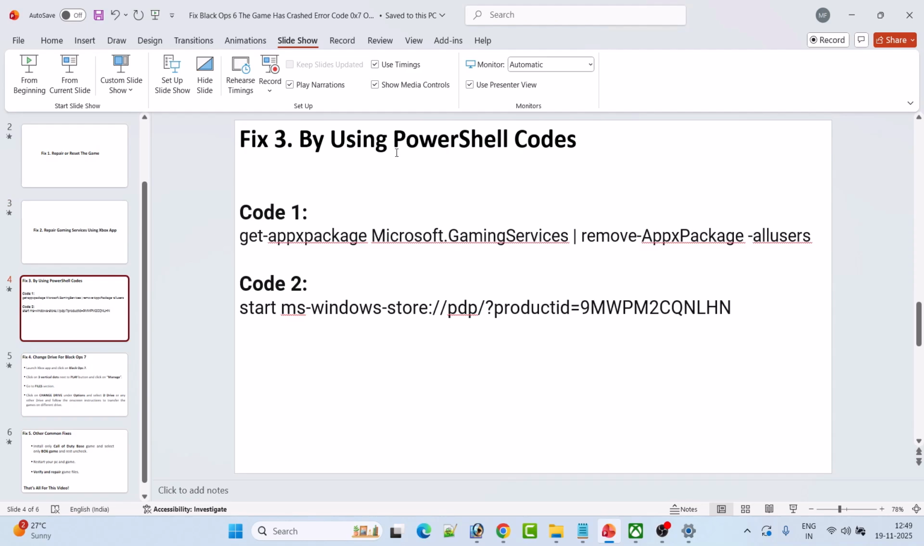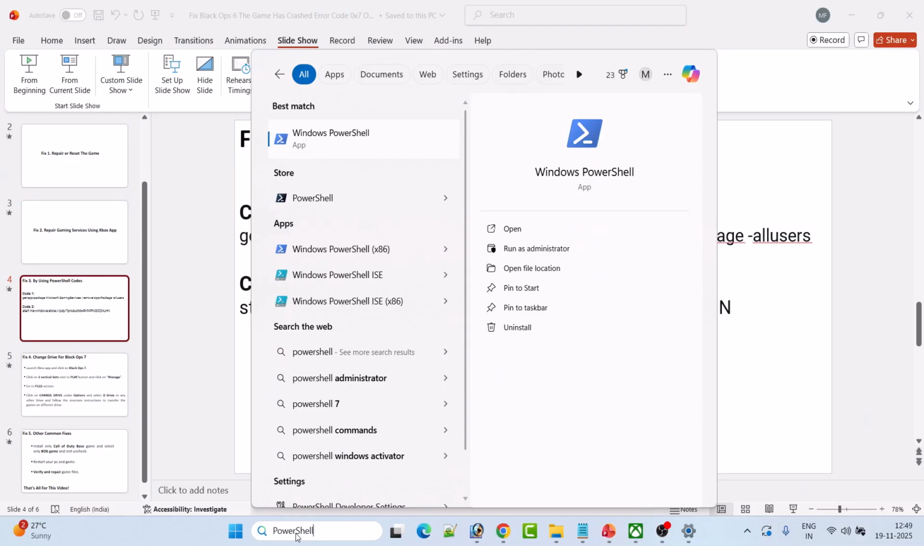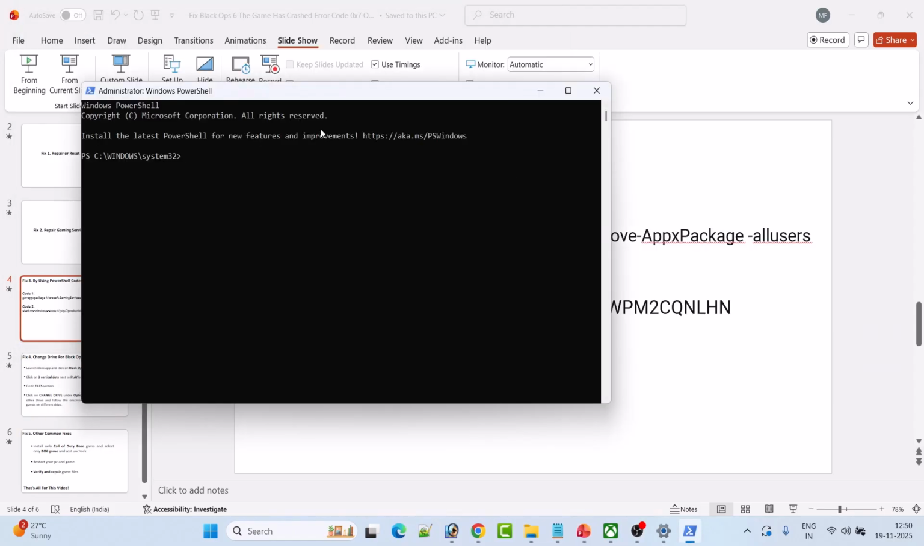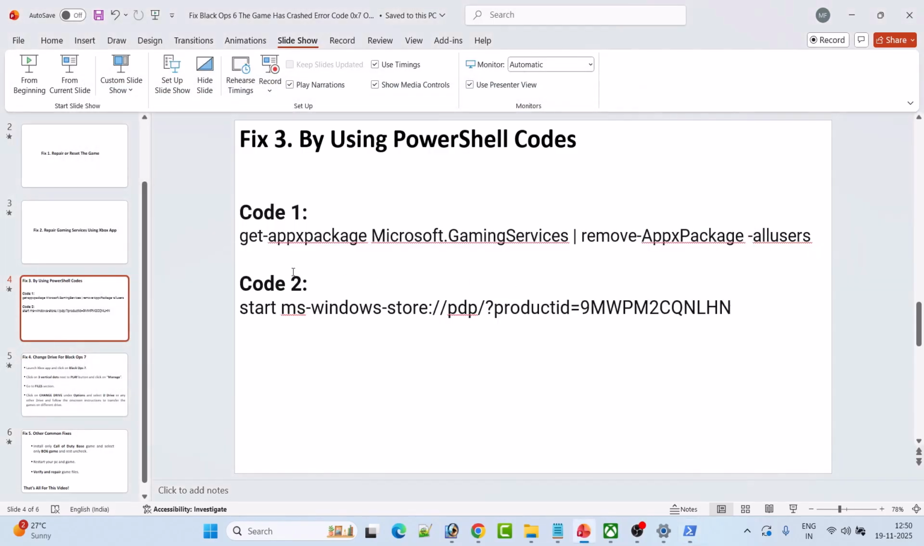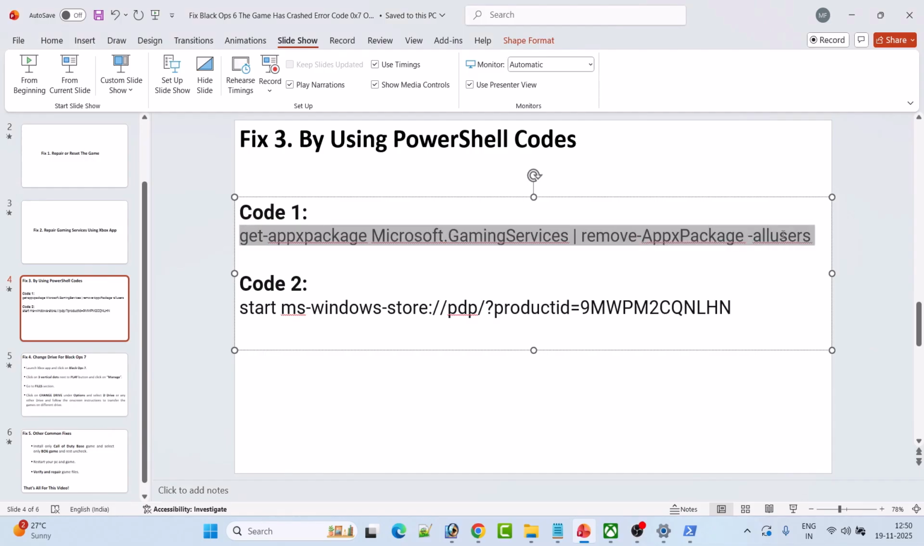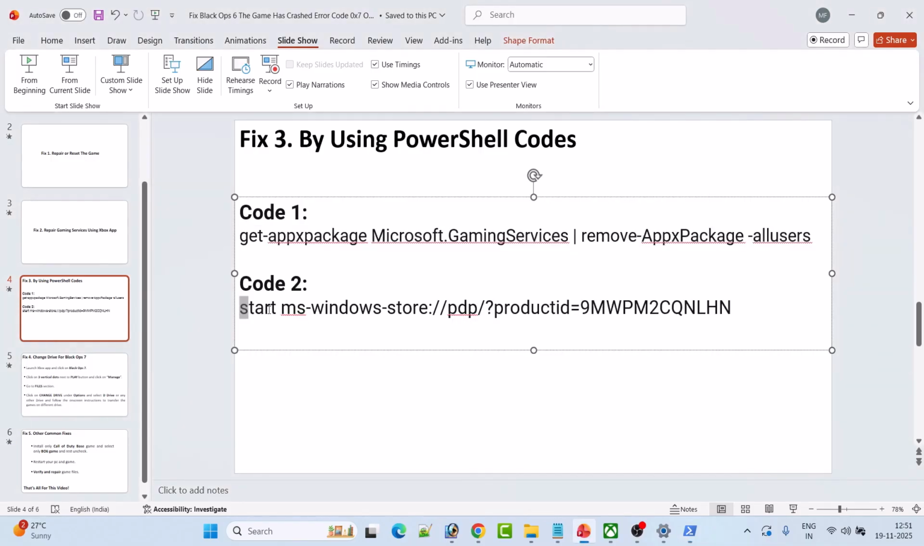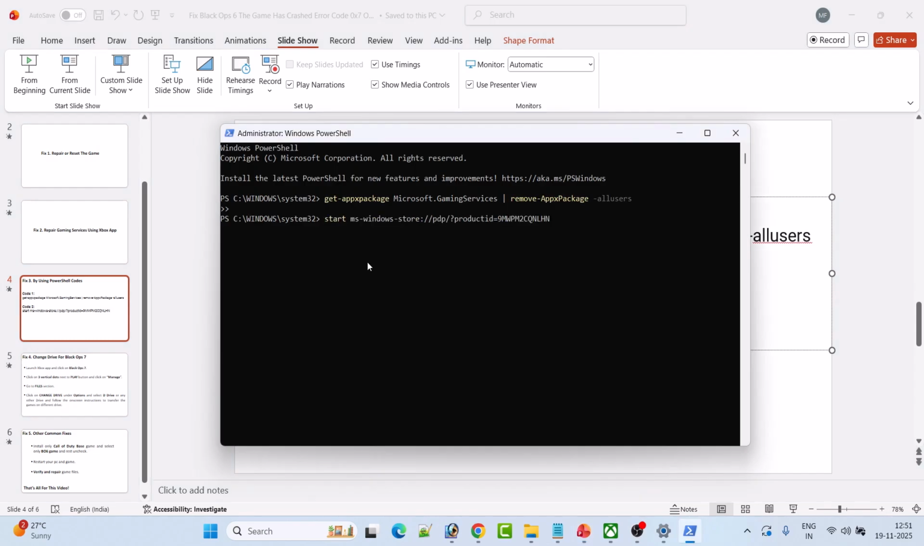Fix 3 is by using PowerShell codes. So in Windows search, type PowerShell and open the Windows PowerShell as an administrator. Click yes to allow. Now here you have to type these two codes one by one. This is the first code. Copy this. You can copy this code from my video description. I have provided both the codes in my video description. So first copy the first code and then paste it and then hit enter. Now copy the second code, paste it and then hit enter.